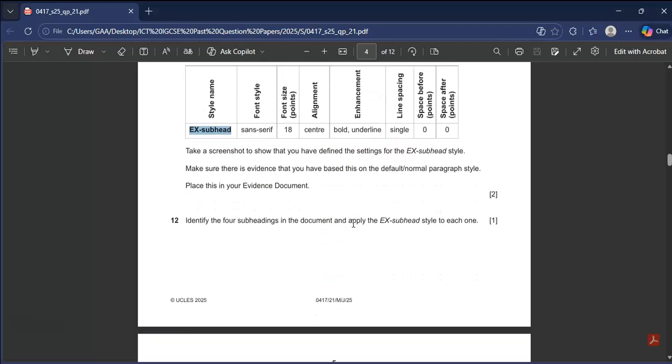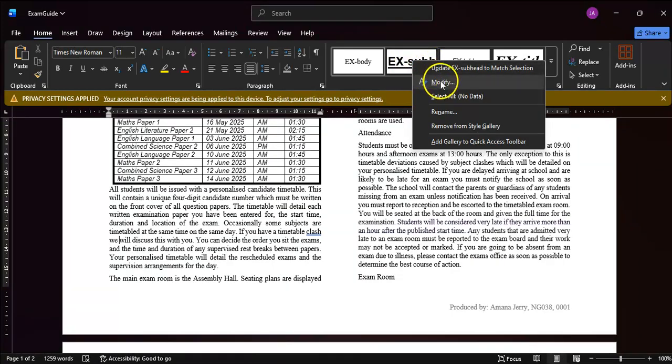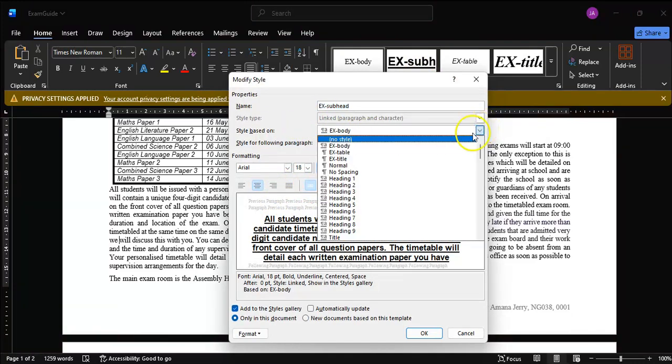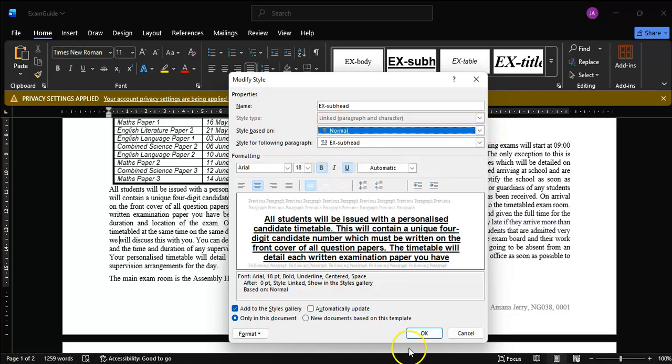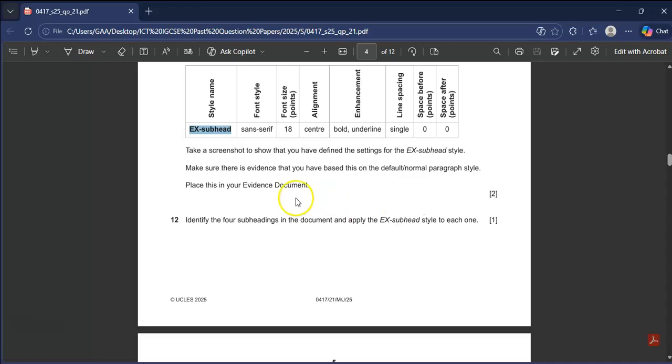For now we're not taking screenshots. Okay, remember it says we should base it on the default normal. So let's go back to subhead and modify, and based on, not based on the body, should be based on the default normal. That's it there. So click OK. So that does it for us.